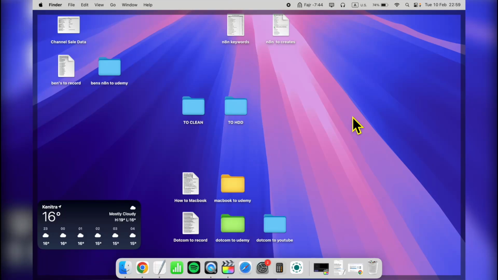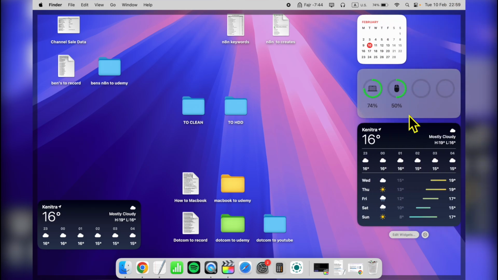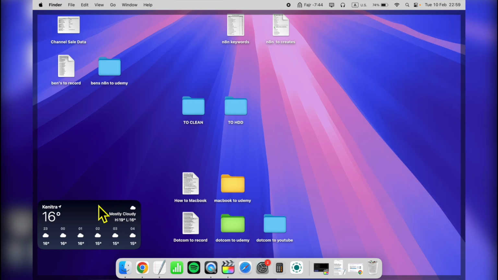Welcome to my channel. In this video, I will share with you how to remove widgets on your MacBook. First I will show you how to remove widgets from the notification center and also widgets added to the desktop. Let's start with the desktop ones.